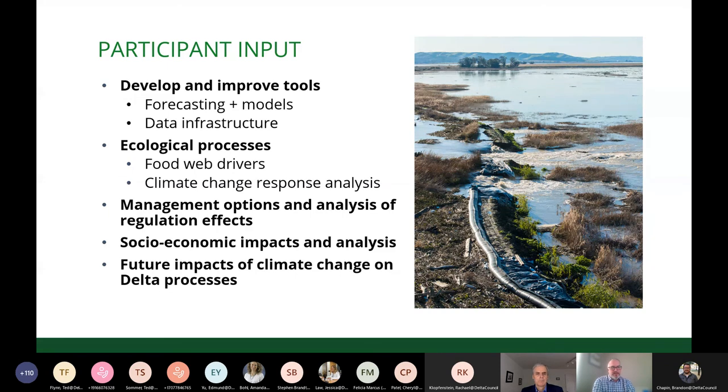And participants agreed with the panel that having a better understanding of the ecological processes that underlie the responses of the estuary to management actions is essential. We've made progress, but we need to make more. We particularly, as Steve said, need to better understand how food webs operate and what drivers affect them and in what ways.